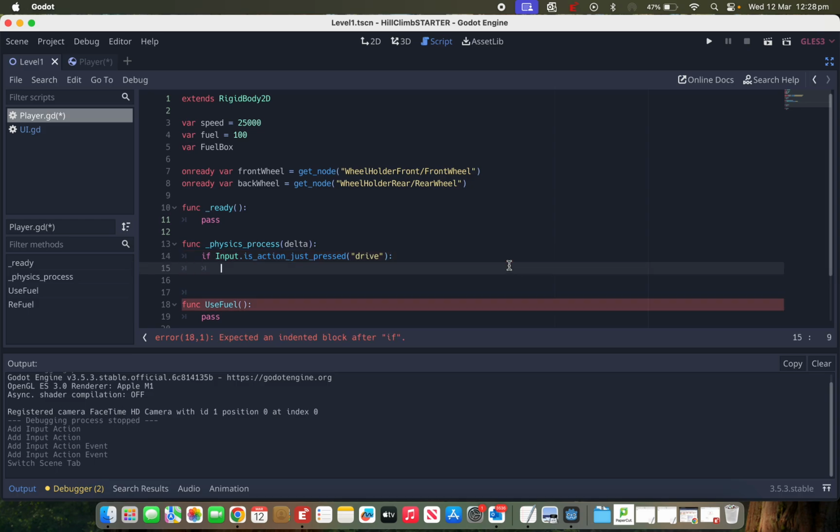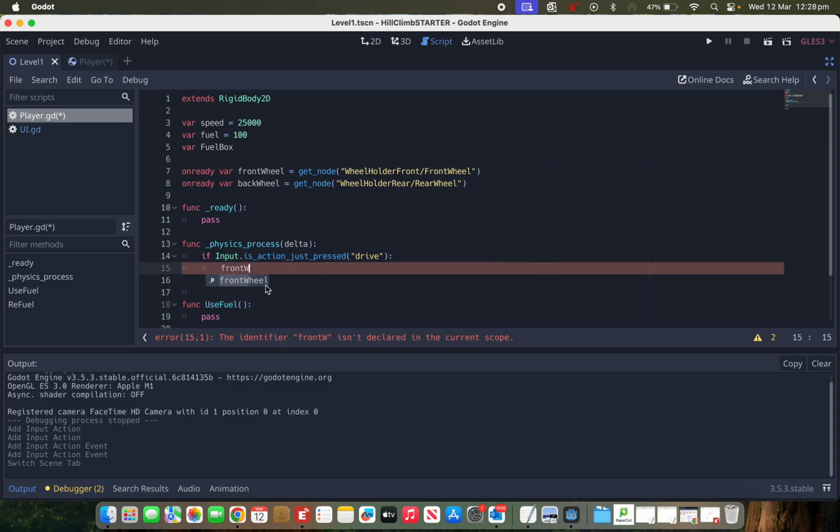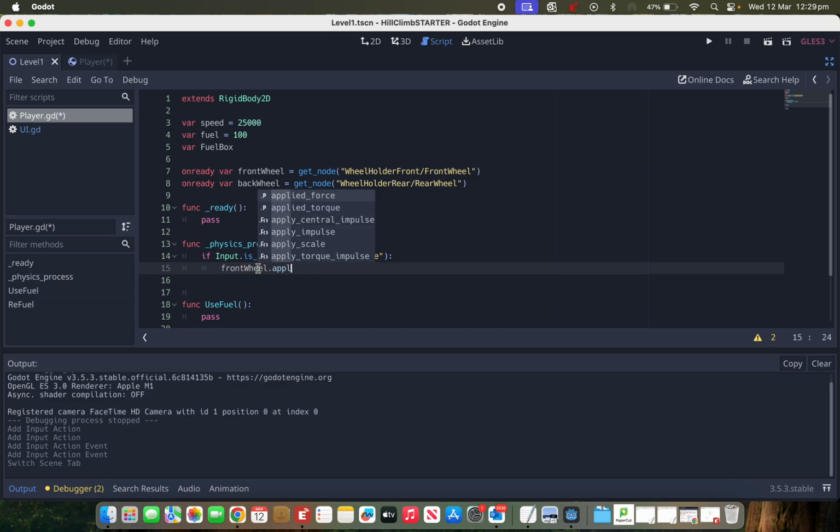Well, we want the front wheel to apply a torque impulse. So torque impulse just means apply a force to it. And we're going to make that front wheel spin, and we want it to spin at whatever the speed is times delta, where delta is the number of times a second that Godot is loading.